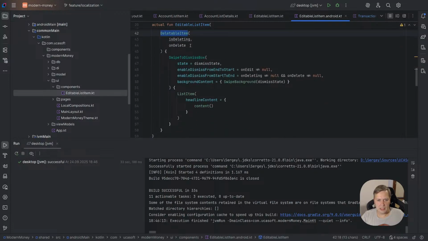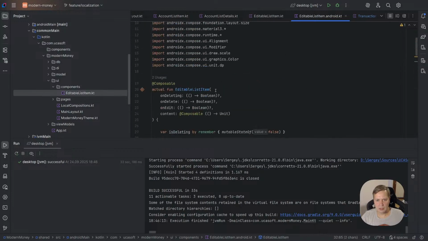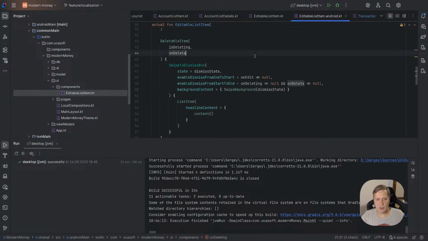And here in the deleted item, we provide is deleting, and the on delete action which will be fired. We know that we can only get here if we have this on edit method or on delete method, because here it's nullable. On swipe to dismiss we check that it's enabled only if we have on edit assigned, and dismiss from start to end only if we have deleting and delete. So we cannot provide only one, for example deleting without delete. The same will probably be with edit, but I'm not sure right now.